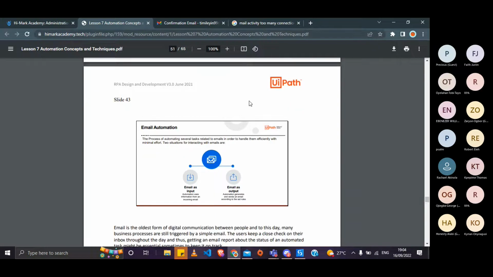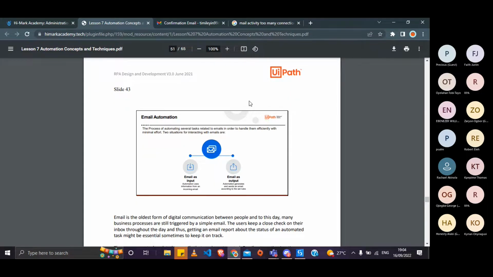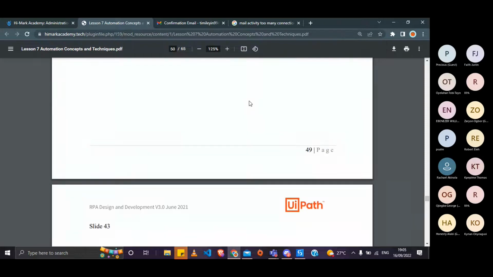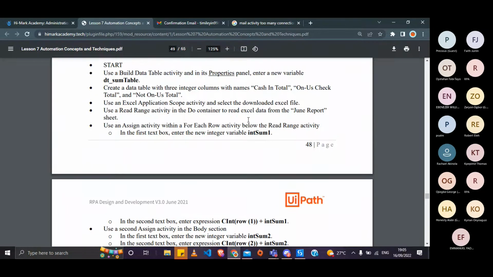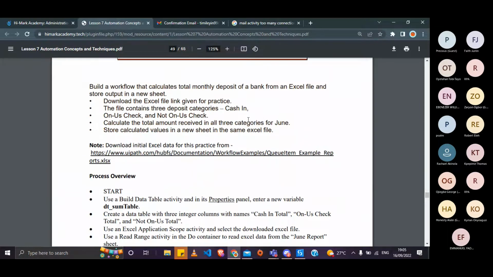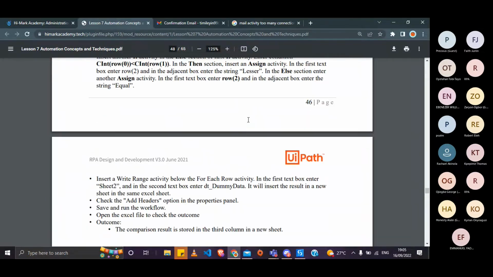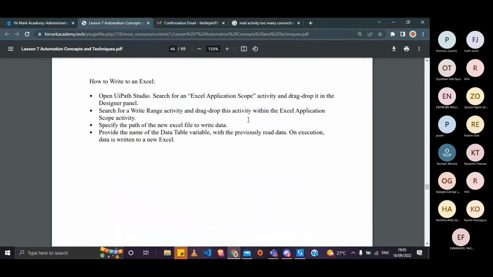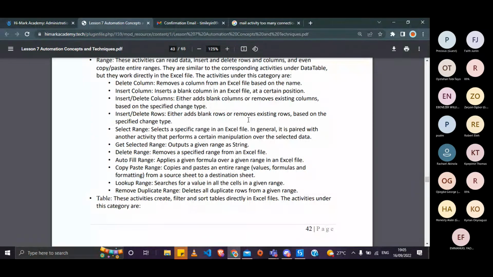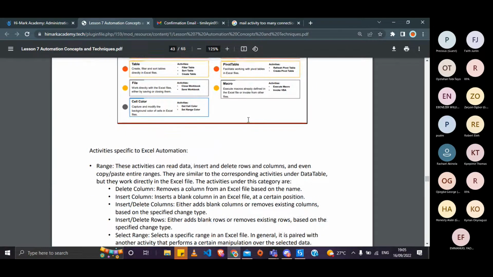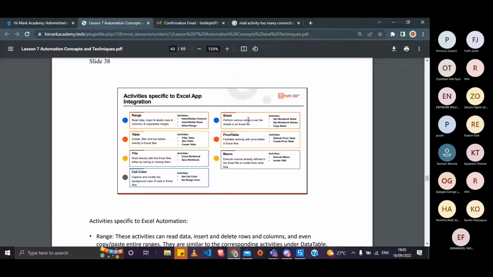Okay, so we're looking at email automation today. But I think before we start, let's go over the Excel automation and look at what we did so we can refresh our memory. I said there are two sets of activities we use to perform automation with spreadsheets and workbooks, and they are the Excel app integration and the workbook activities.